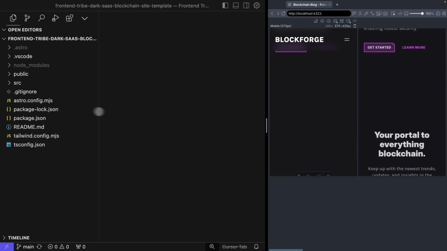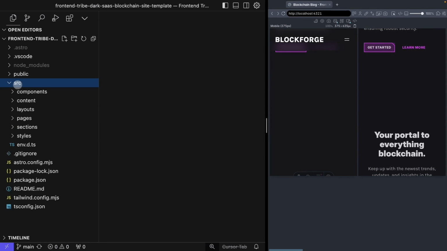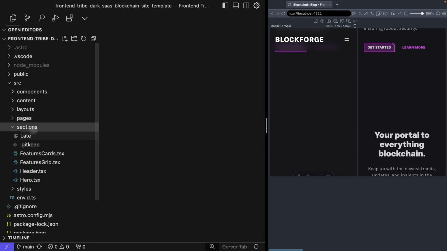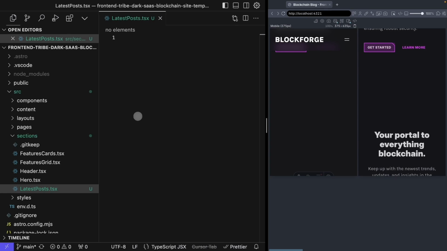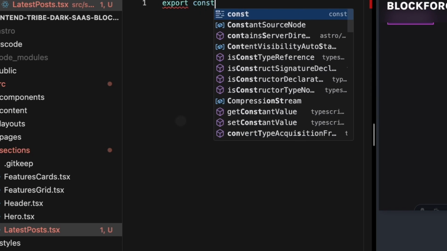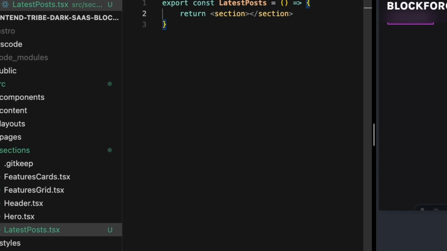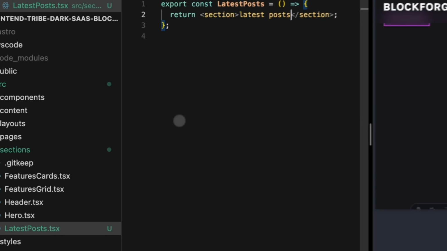In order to get started with this section, let's go ahead and go into our source directory, open up sections, and create a new section called latestposts.tsx. And then that will be an exported React component. We'll also say export const LatestPosts, and that's going to be equal to a function that returns some JSX. We'll return a section element, and inside that section element, we'll say latest posts and save that.